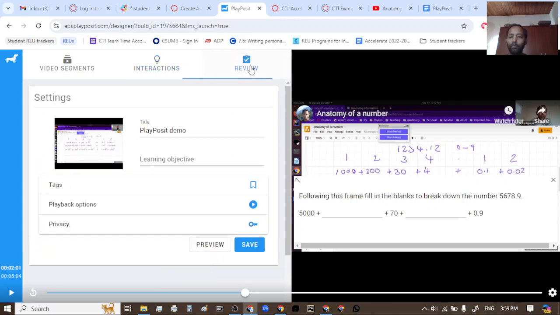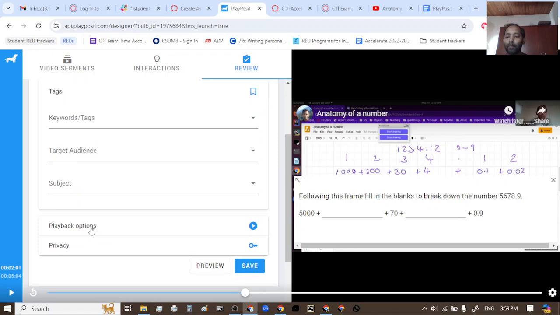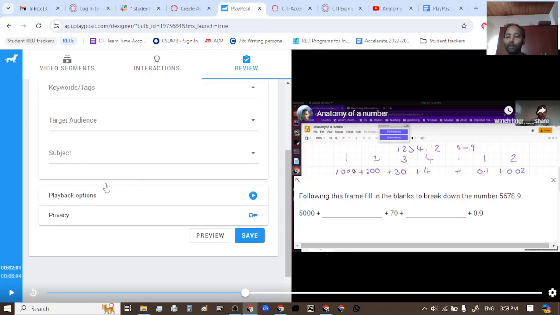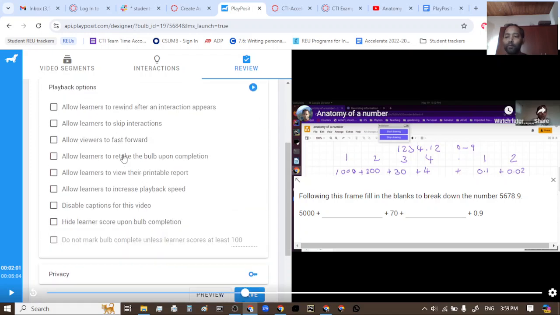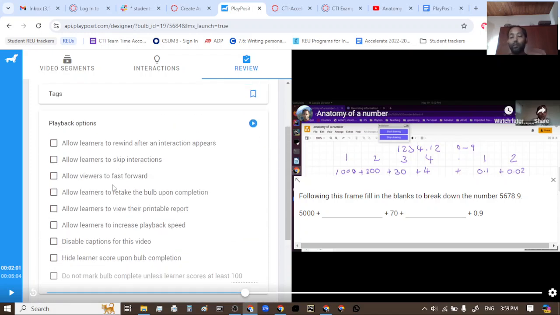So click on review, and you can add a learning objective over here. I'm not going to add those things, but I usually add them as well, and then tags and playback options. These tags are helpful for searching a video as well. The playback options are global options, so we're going to change some of these.